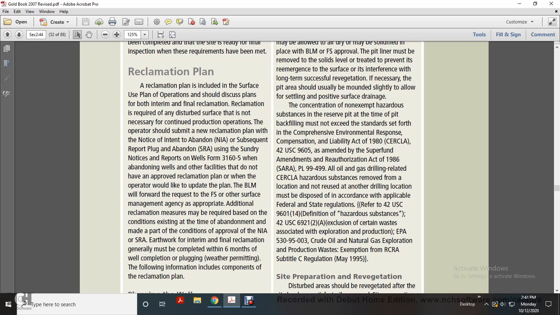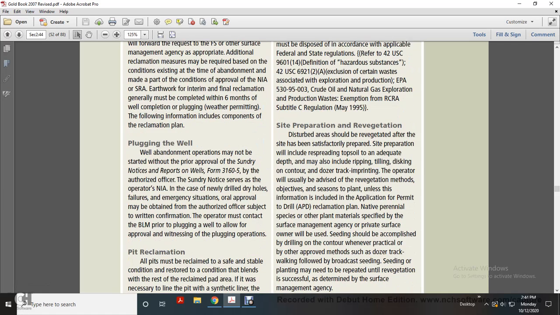Interim and final reclamation generally must be completed within 6 months of completing the plugging, weather permitting. The following information includes components of the reclamation plan. Alright, plugging the well.